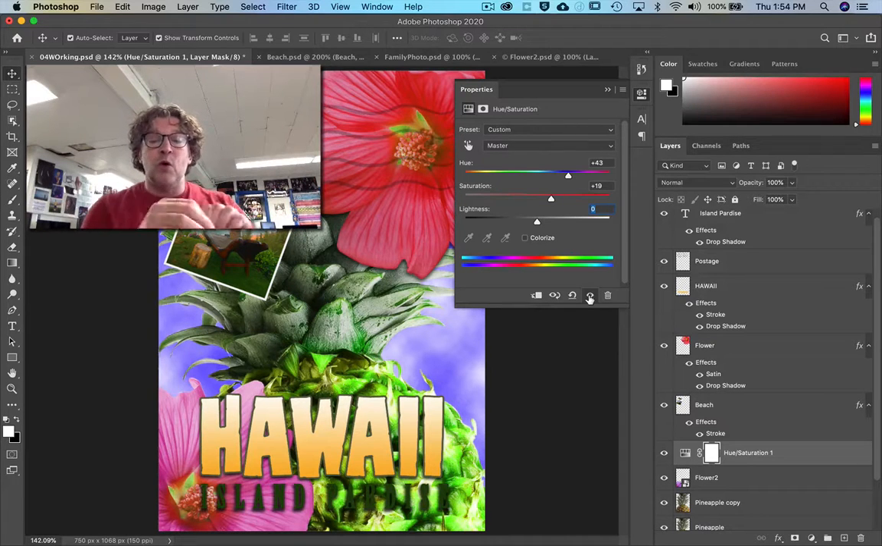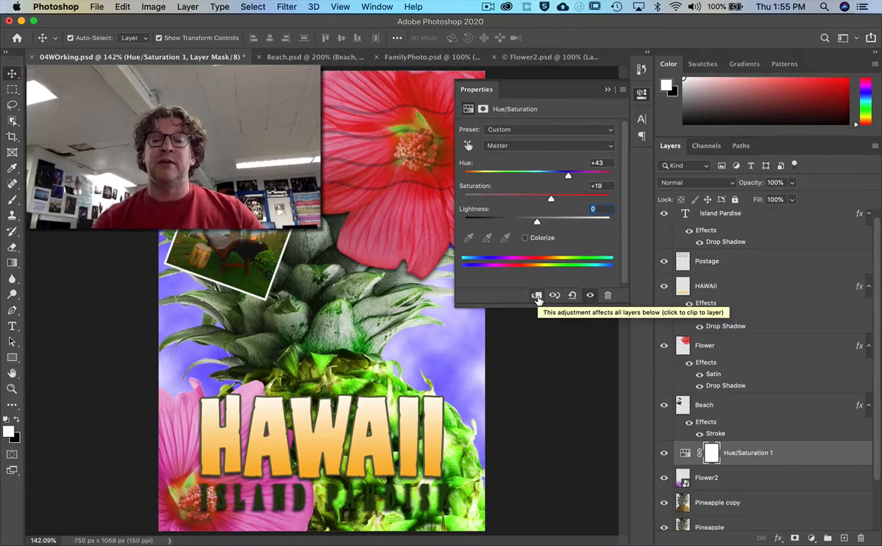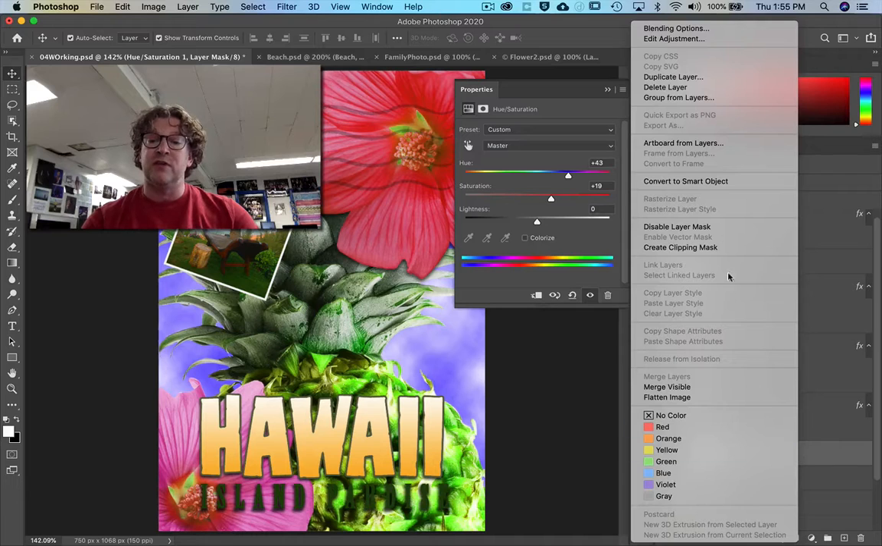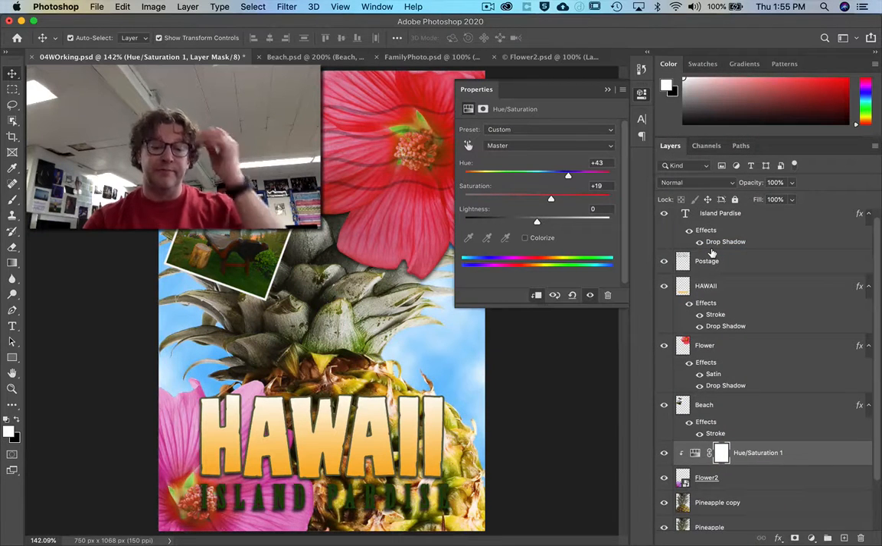What we want is to take the settings that we've just applied and have them only apply to the layer directly below it, the flower 2 layer. In order to do that, you create what's called a clipping mask. Two ways to do that. Number 1, you can click on this little button right here. Or you can right click or control click in this window and say Create Clipping Mask. So do that. And look at that, see? It just applies only to the flower 2, not for the rest of it.